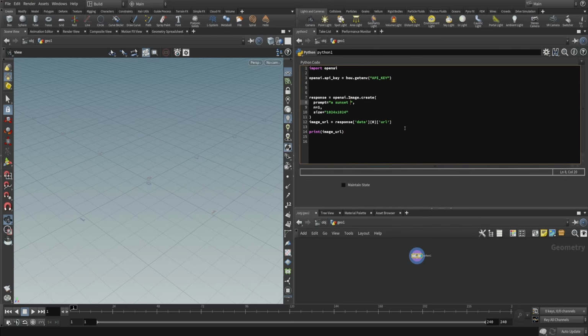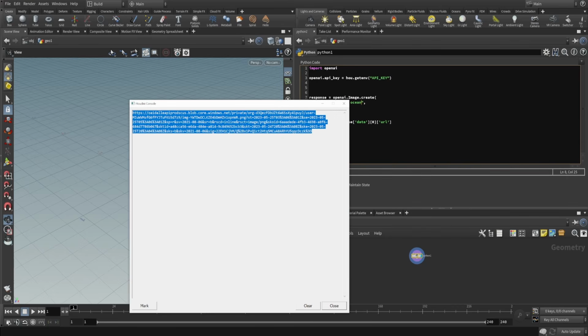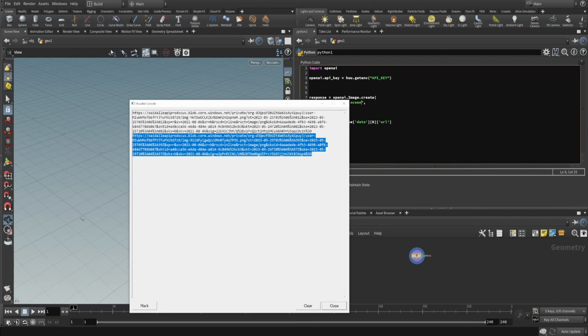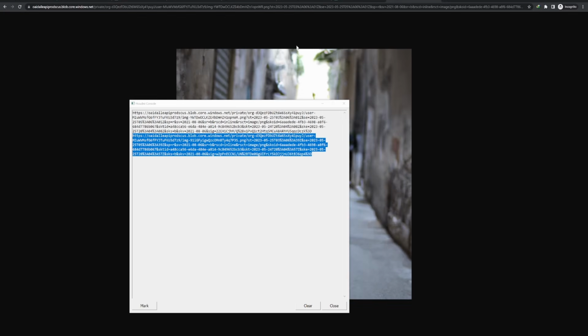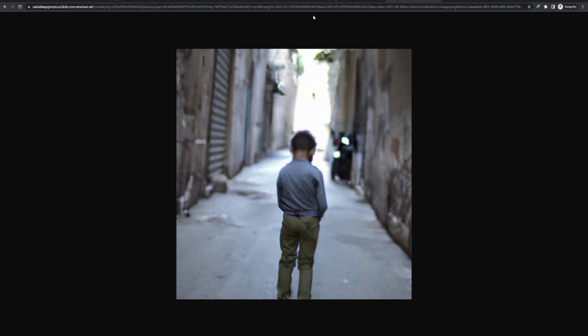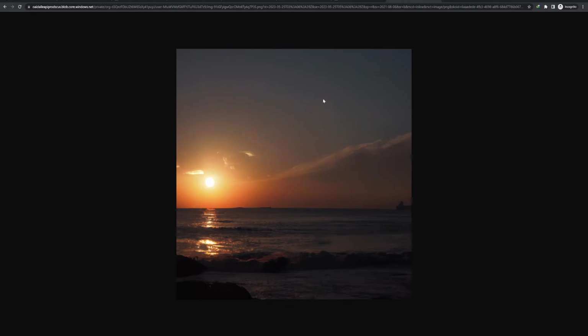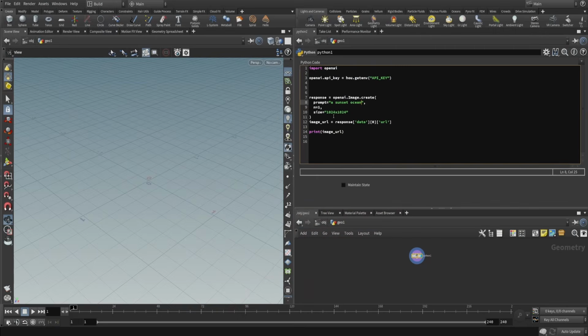Sunset, maybe ocean. Control Enter. There is a new response, and yeah, that's amazing. If you wanted to make it simpler, you can ask Python to open that URL for you automatically.